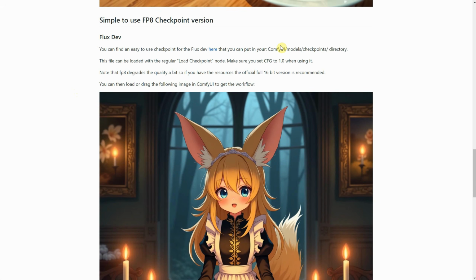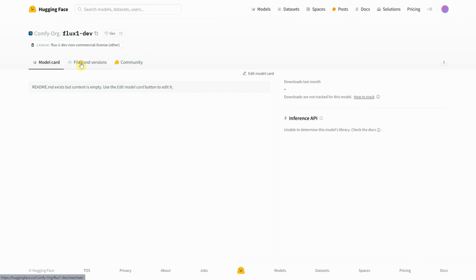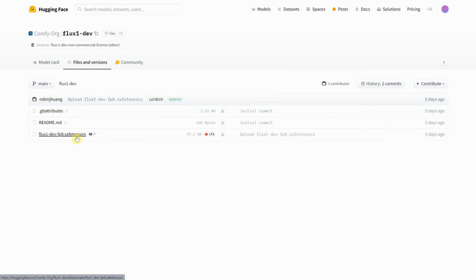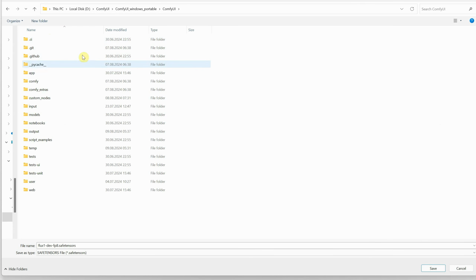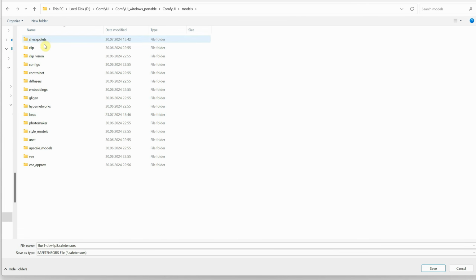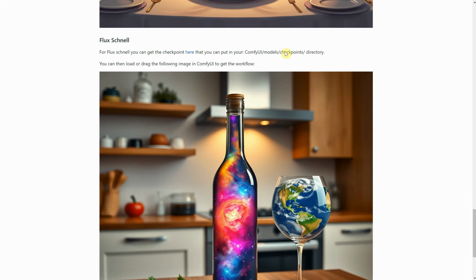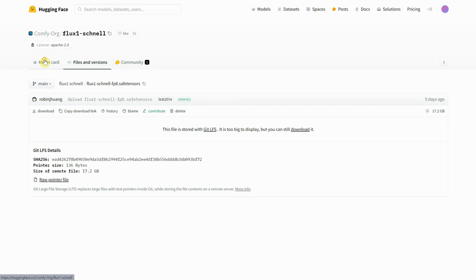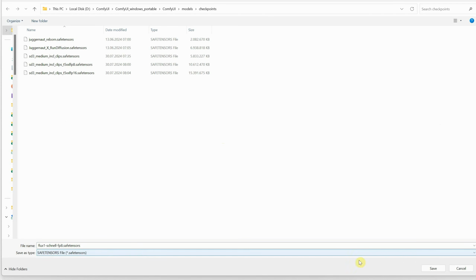For the FP8 version, download the models and place them in the checkpoints folder. You can download them from the links provided, but I will also include additional links. From this page, you can download the FP8 version of the Dev model, which is 17 gigabytes. Download it using the button provided. Next, navigate to ComfyUI, then Models, and place the files in the checkpoints folder. I will also download the Schnell floating point version and place it in the same folder. It has the same size, but is the Schnell version. Remember, Schnell means fast in German.